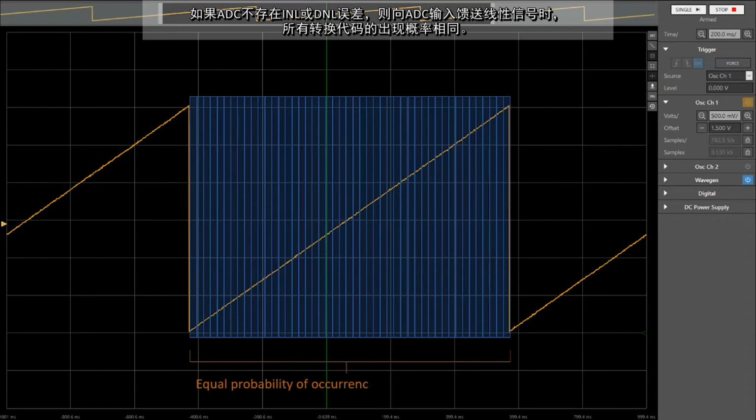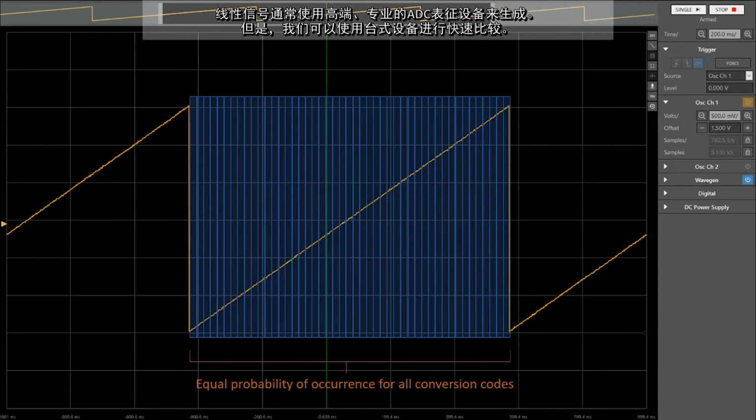If the ADC has no INL or DNL errors, all the conversion codes have an equal probability of occurrence when a linear signal is fed to the ADC input. This signal is typically generated using high-end, professional ADC characterization equipment. However, we can use benchtop equipment for a quick comparison.